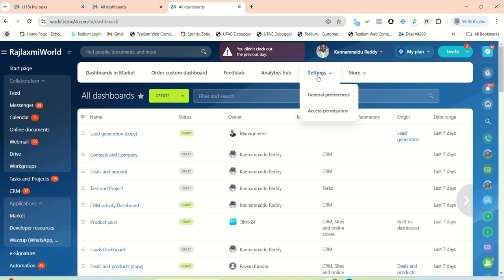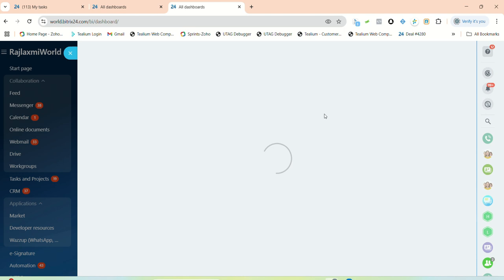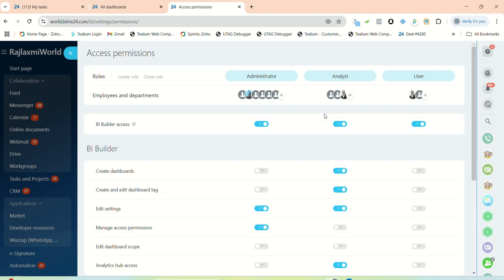So for that, first you open the BA Builder, and once you land on the user interface of BA Builder, go to the access permissions. In the previous session, we covered how to create customized roles. Now let's understand the standard roles and how to give the access permissions. By default, administrator and analyst roles are default roles. The remaining ones you can create as customized roles.